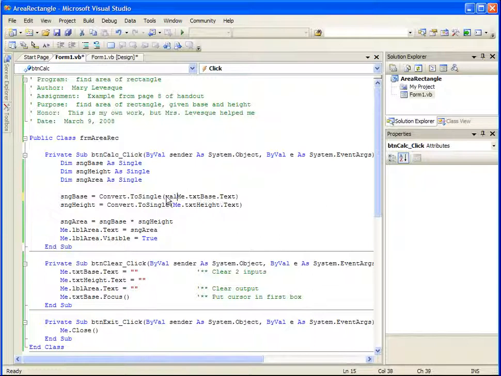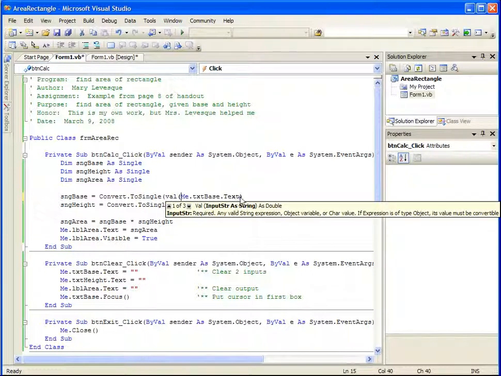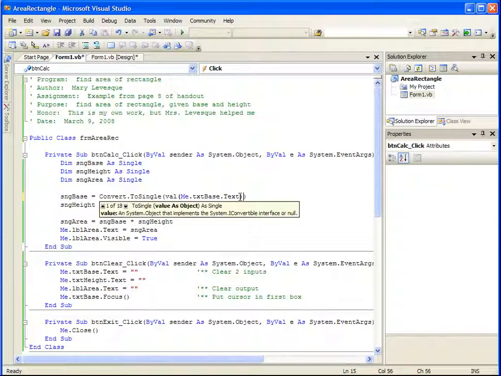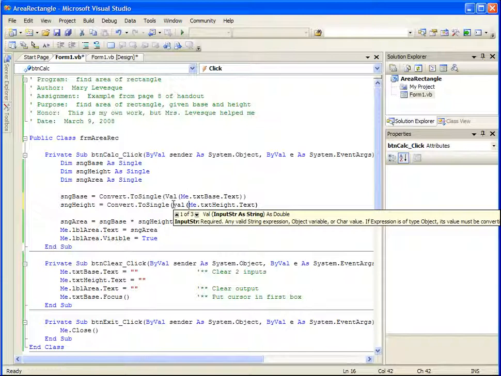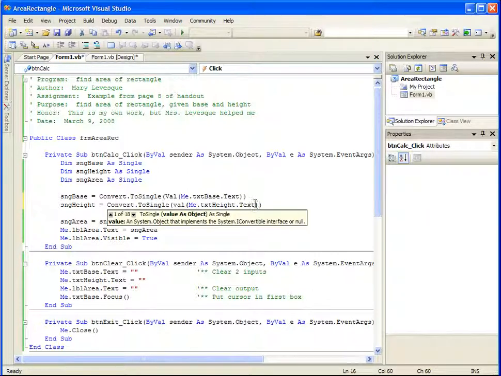So I'm going to do Val left parenthesis, and then I'm going to click over here and put the closing parenthesis. So take a look at how that looks. Convert.ToSingle, left parenthesis, Val, left parenthesis, Me.txtBase.Text, right parenthesis, right parenthesis. I will then need to do the same thing for the one under. Val, left parenthesis. I'm going to come over here, the matching parenthesis, and let's run it again.